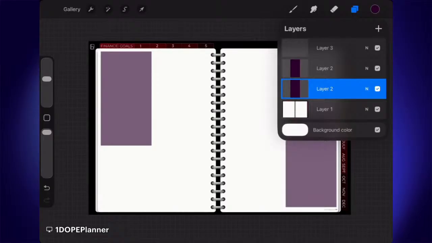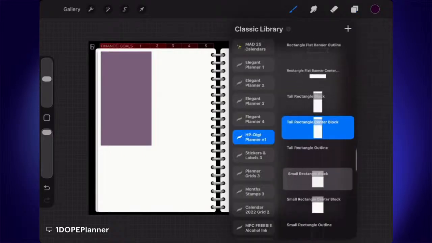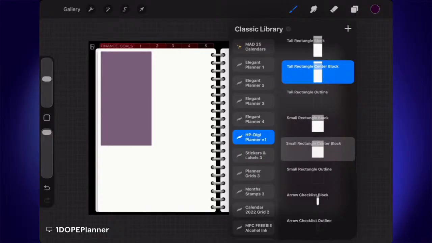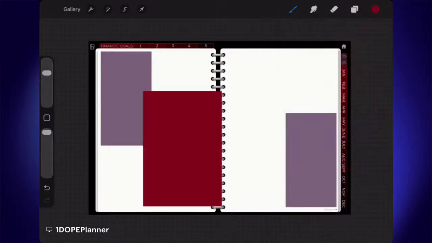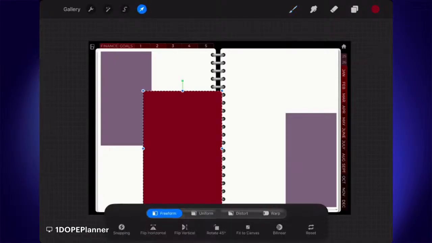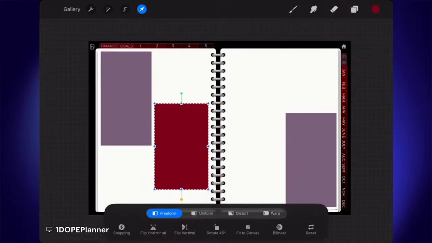All right. Then you can add other blocks. So I'm going to add another block here. This one's a small rectangle. I'm going to do it in a different color, probably this red. I'm just going to put it in the middle for right now in case I need to condense it.